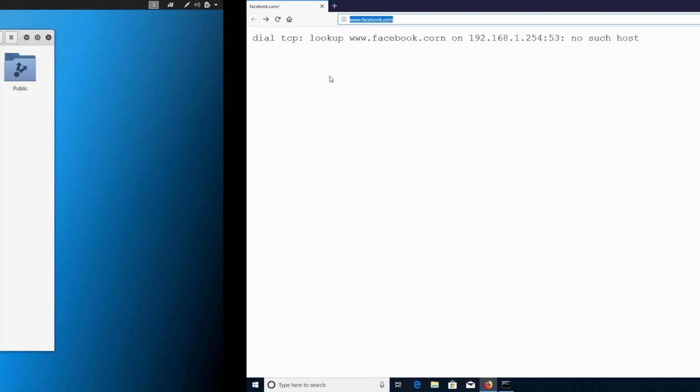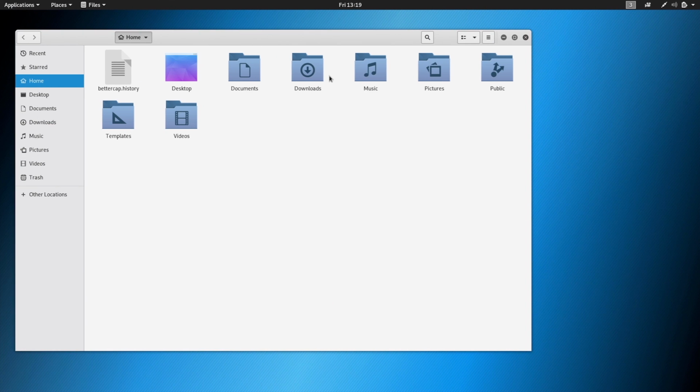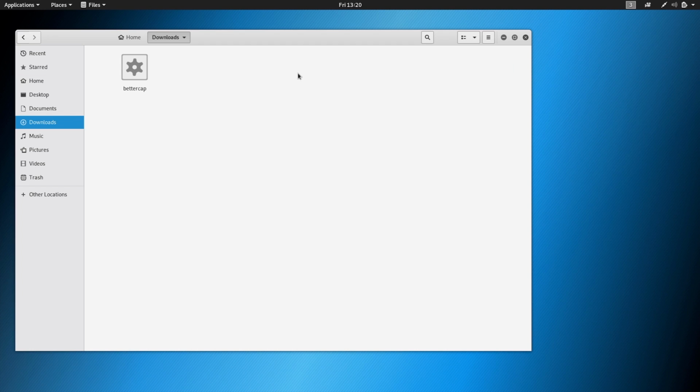The main problem with this is actually with the latest version of BetterCap. Therefore, the only solution at the moment is to basically downgrade to an older version that works. So I'm going to include a download link in the resources and in the description for an older version of BetterCap. I already have it downloaded here in my downloads, as you can see. And basically all we have to do is copy this to the location where the BetterCap binary is stored.